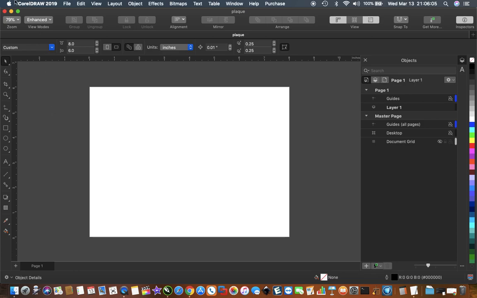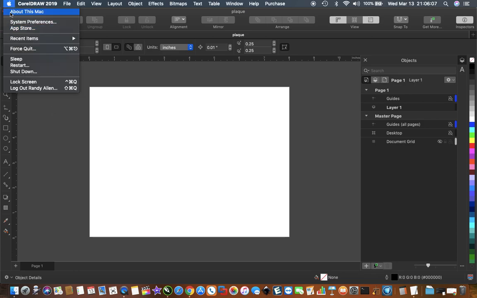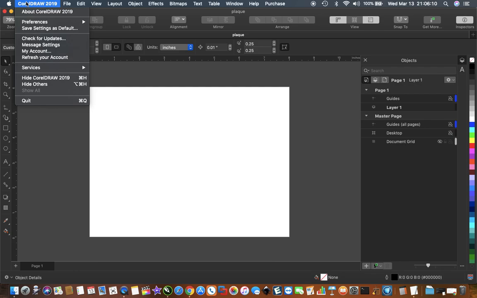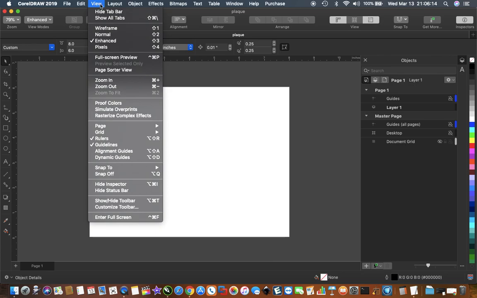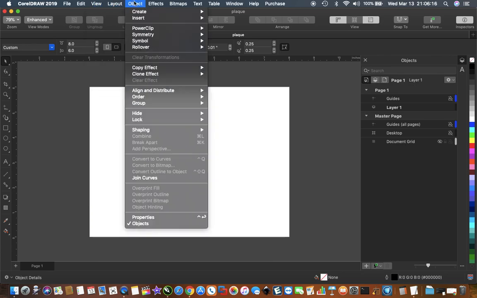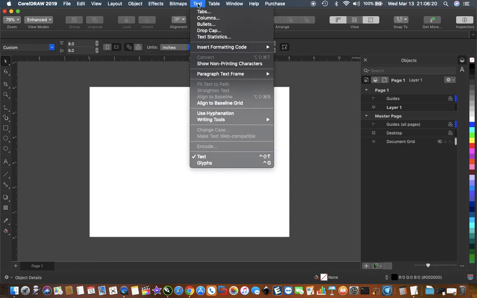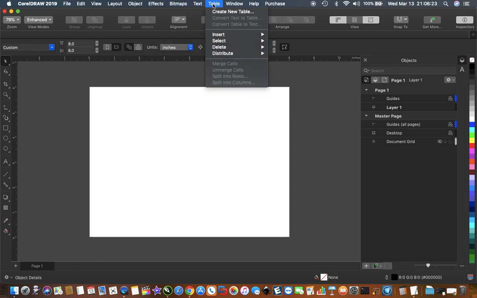On the very top you have your About This Mac, and then we have CorelDRAW 2019. And then we have File, Edit, View. So your menu bar is way up at the top. We have Object, Effects, Bitmaps. Most of that is the same, what you're used to seeing on the Windows side.